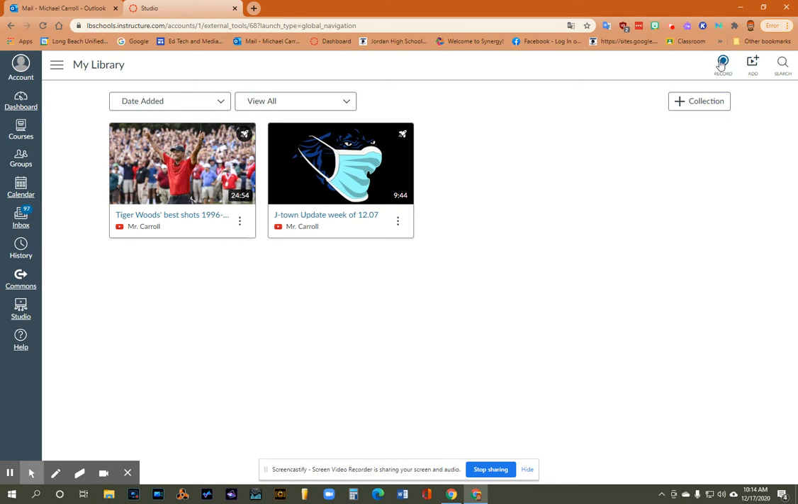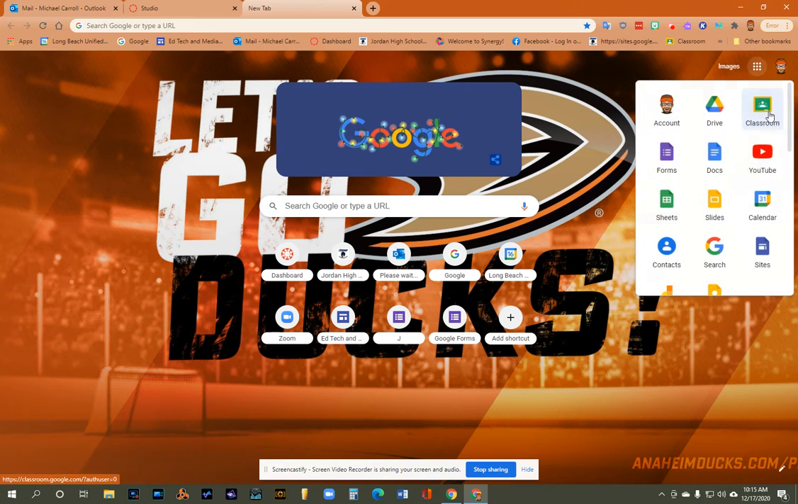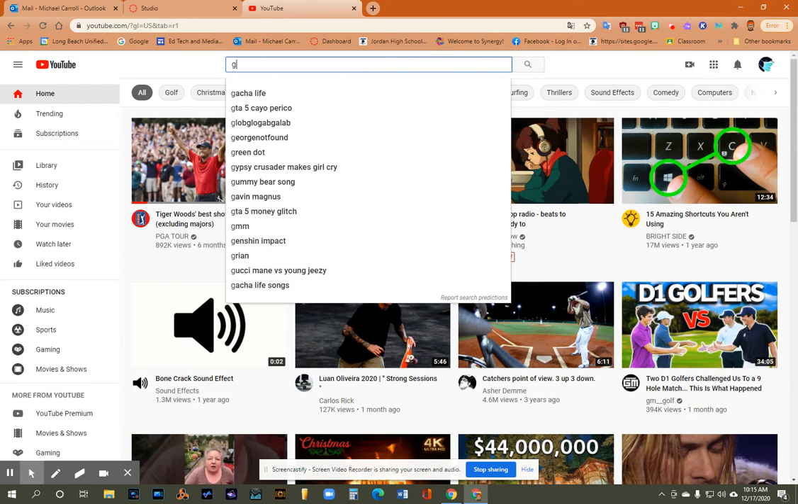So you do have a choice of recording your own video if you look up here in the upper right-hand corner, or you can add. And so what we're going to do today is we're going to add a video. And you'll see that you can search YouTube. So then what you want to do is open up another screen, go to YouTube, and then find a video.